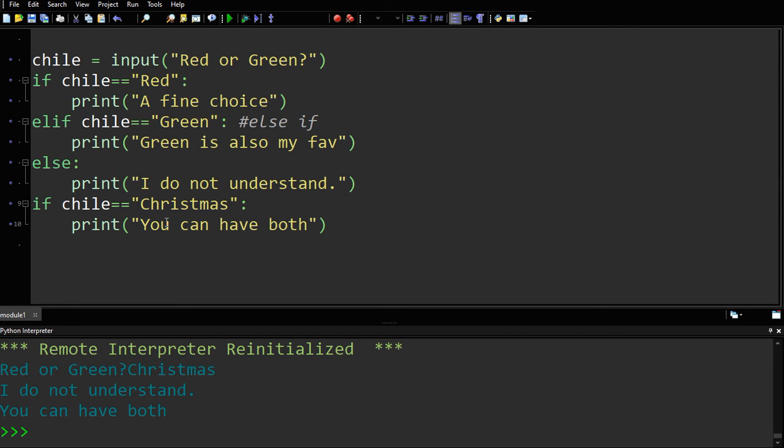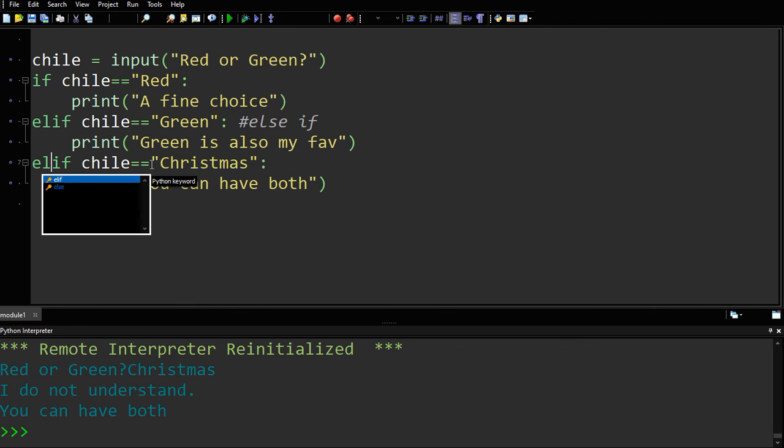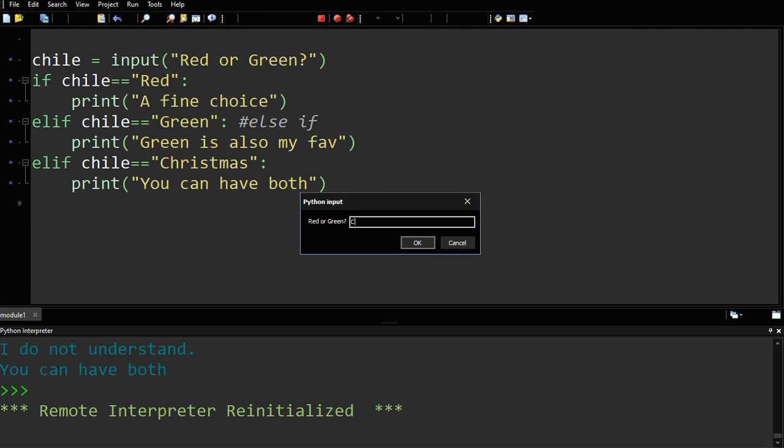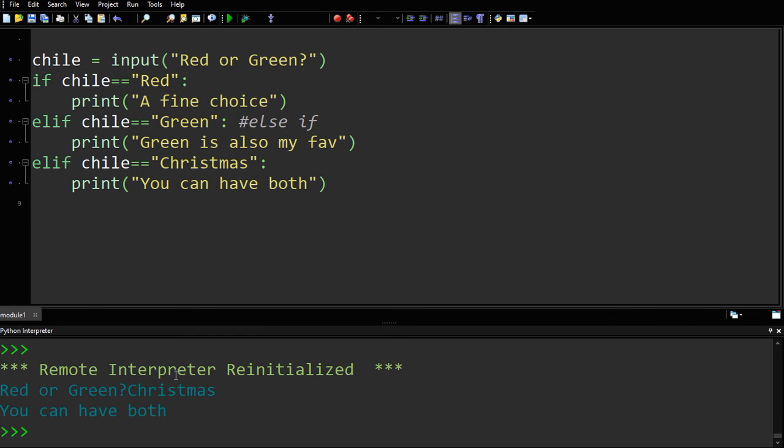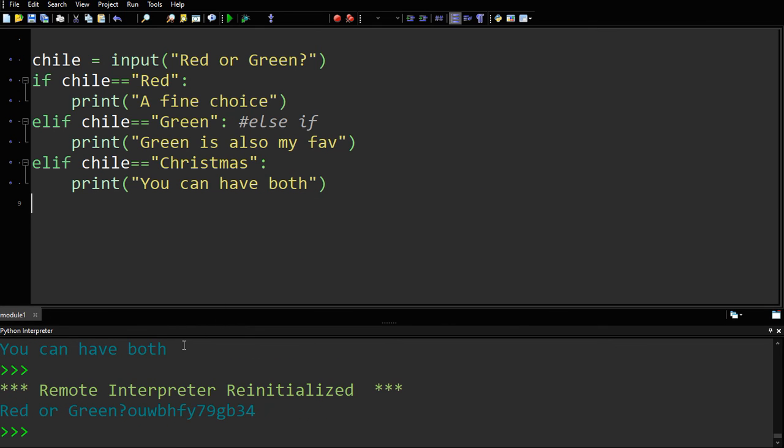Now suppose that's not really how I want to run my program. Maybe what I really want to do is I also want to check if their choice was Christmas. Well, let's put in elif right here. So elif chili is Christmas, you can have both. So now, if they type in red, we'll print out this. If they type in green, we'll print out this. If they type in Christmas, we'll print out this. Otherwise, we will do nothing because I have no more code down here. So now, if I type in Christmas, only you can have both will print out. If I type in nonsense, nothing will happen.